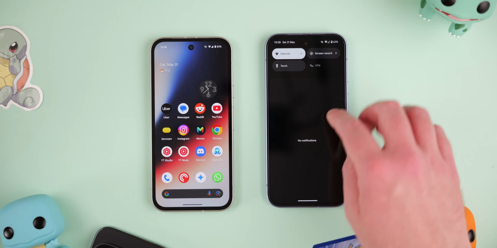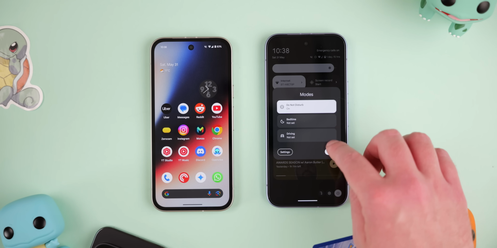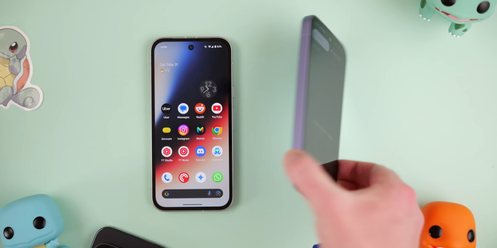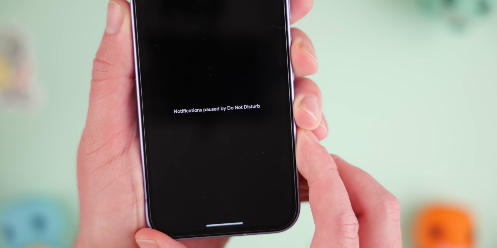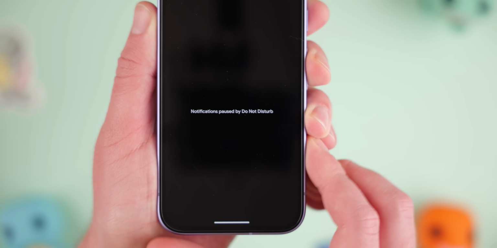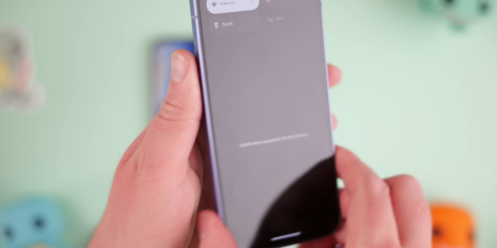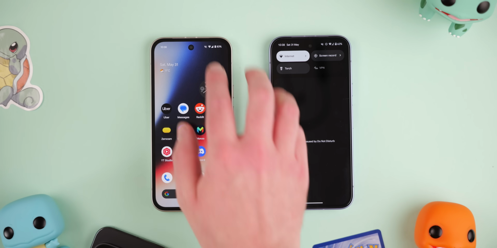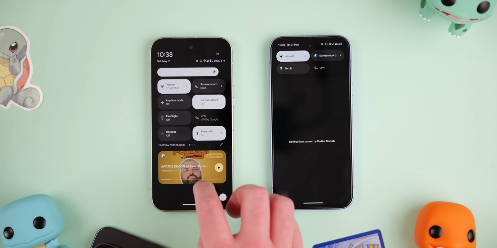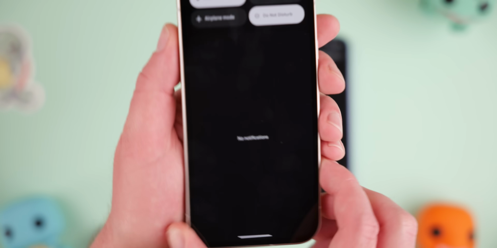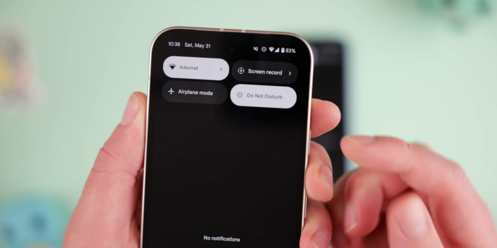You might notice when you enable Do Not Disturb mode and open the quick settings panel fully, you'll see a slightly adjusted message to confirm that notifications are paused by Do Not Disturb. The font itself is marginally bigger and slightly bolder versus the active no notifications text, as you can see here versus Android 15. It's not a major change, but it is a change nonetheless that you might notice right away.